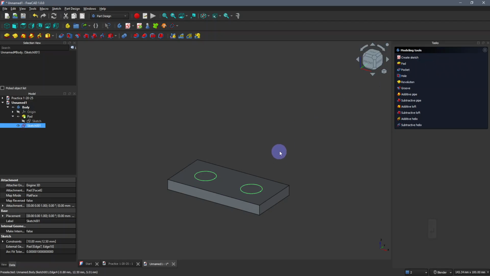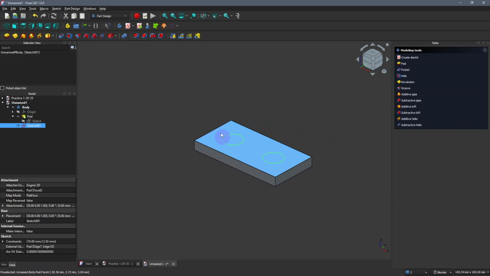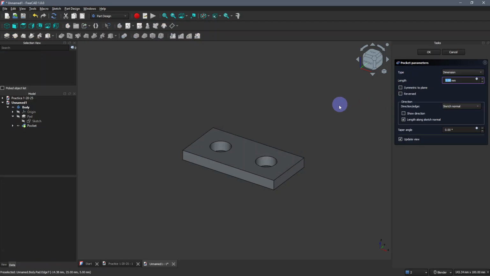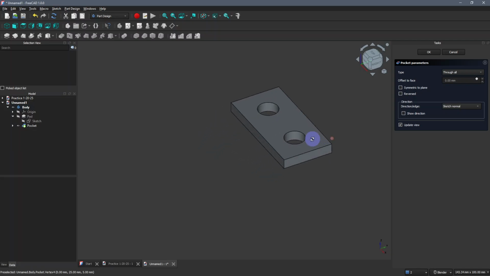We can click close now, and we're brought back to the 3D model that we saw earlier. And to make these holes, rather than using the hole function, which is not going to make these always the same exact size as the circles we set, we'll use pocket. And as long as the length is deeper than the object, it'll set all the way through, or we can switch from dimension to just through all, and that's going to make this the most simple.